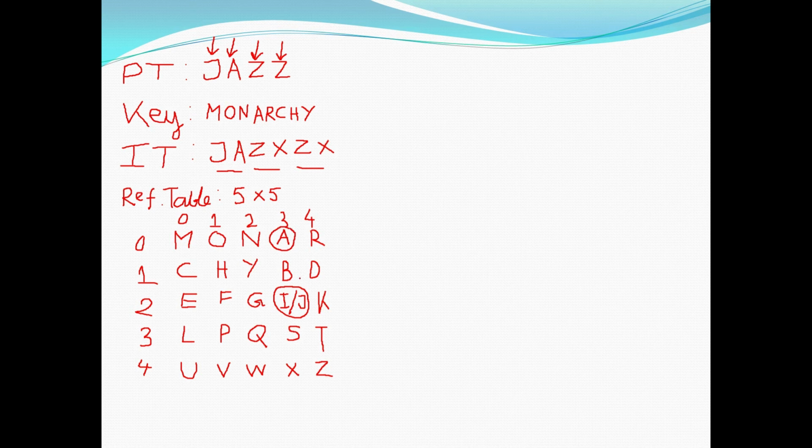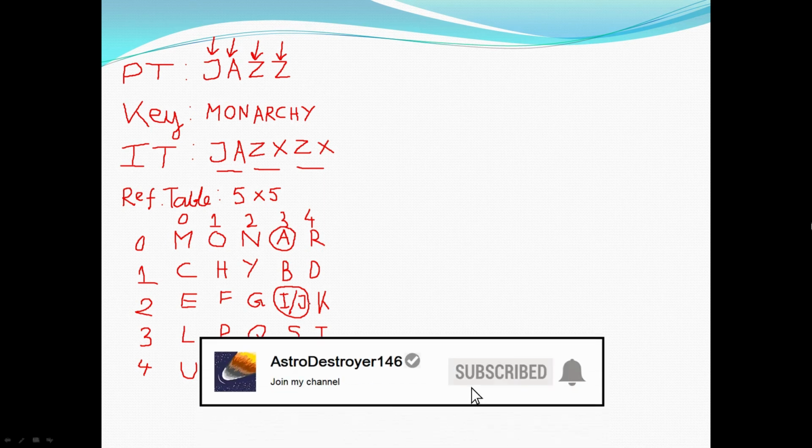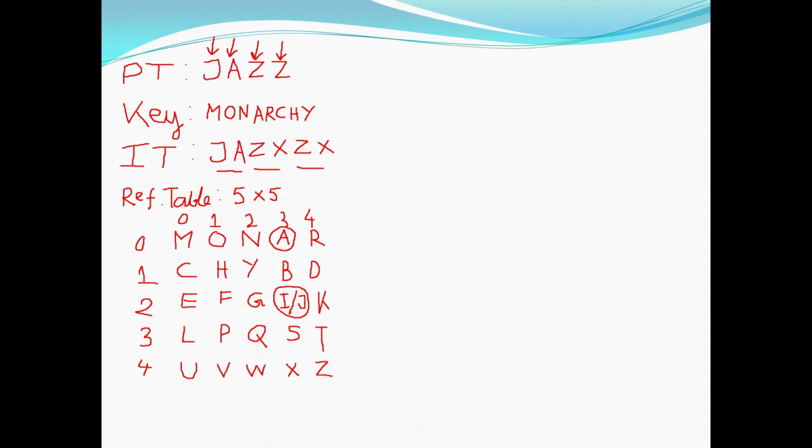So the first rule says that if both the characters in each of the pairs belong to the same column, you will have to take the characters in the same order just below the characters in the respective manner. So what does that mean? For example, suppose you have JA and the first character is J. So J and A belong to the same column, and the character just underneath J is capital S, so write S. And similarly, the character under capital A is B, so write B.